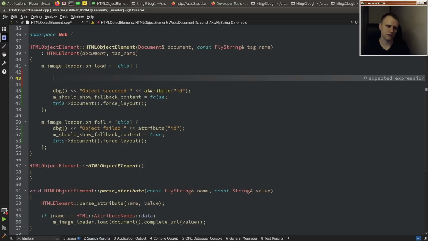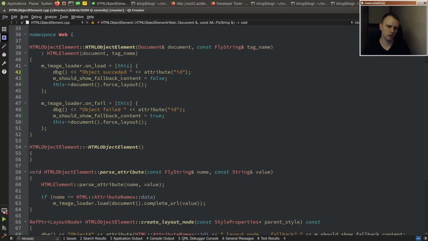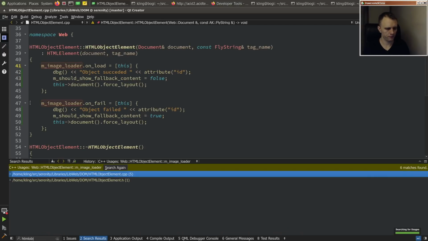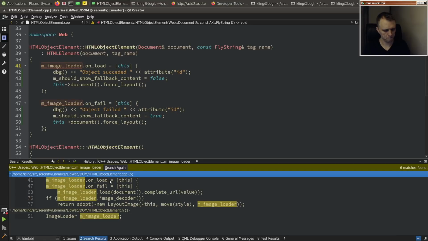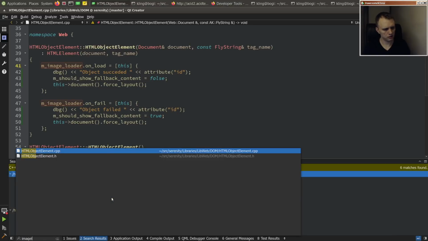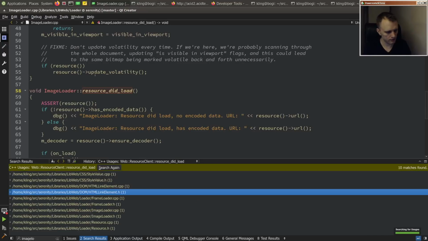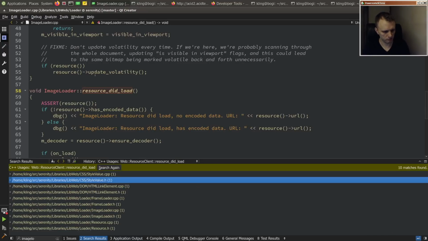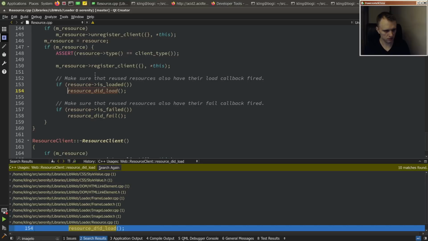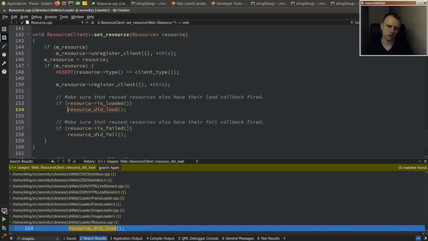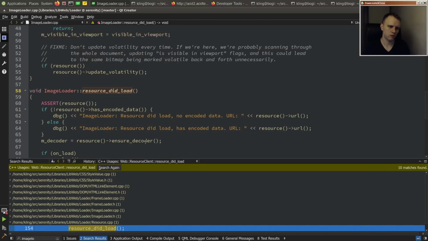Wait, why did we succeed this load? That's not an image. Image loader. I feel like this should have failed sooner, or like at a deeper level here. Resource did load. Right. But it's not an image though. But I guess it is just a regular resource. Like, we don't know what's up with that.